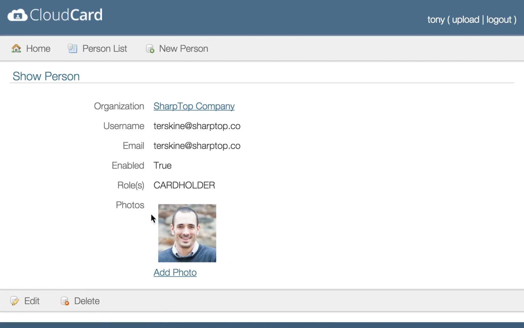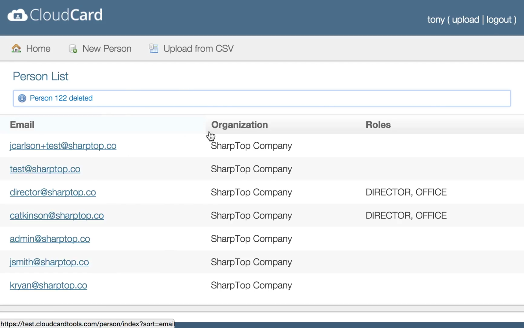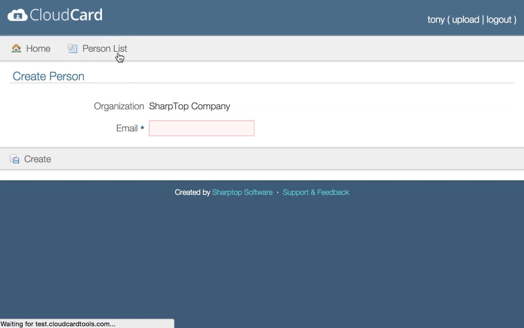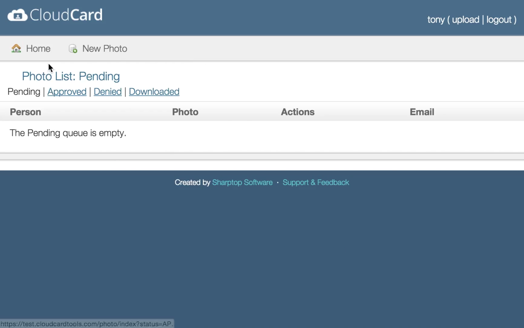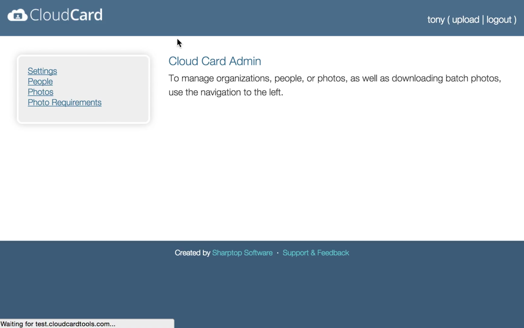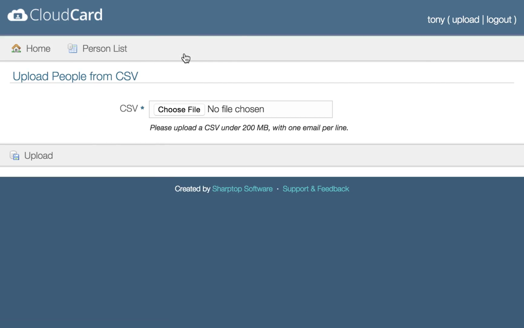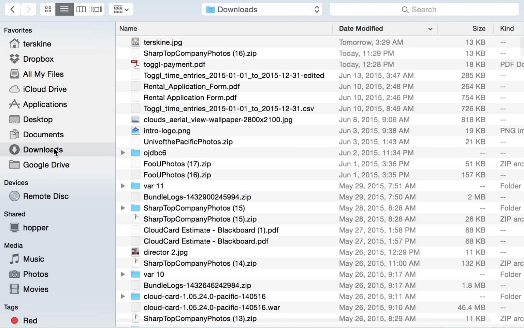Let me delete one of these users really quick so we can make space. The most common way, I can just create a new person by putting their email address in here, and they'll get an email. Excuse me, I clicked the wrong one. Or I can upload a whole bunch of users with a CSV file. So that's what I'm going to do here. It's one of the easier ways to get in a lot of users.